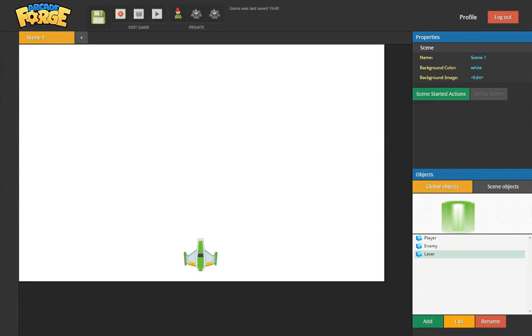So, now we've added some basic objects to our game. Let's start making some things happen. Arcade Forge has something called the Direct Mode. This mode allows you to create the game while you're playing it.